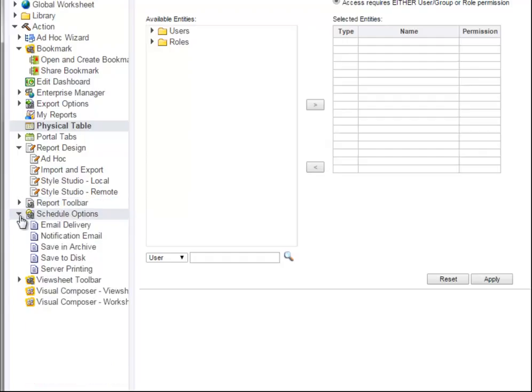Schedule options pertain to the options that are available when a user schedules a dashboard or a report for automatic generation and delivery. The options that will be available to the user are options for which they have permission, and you can set that permission based on user group or role here.